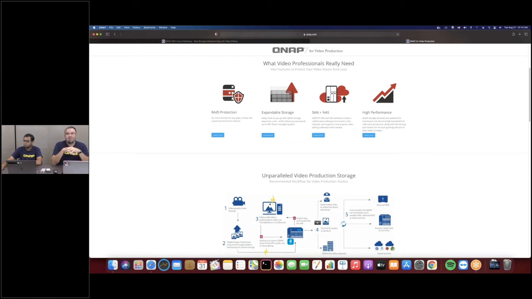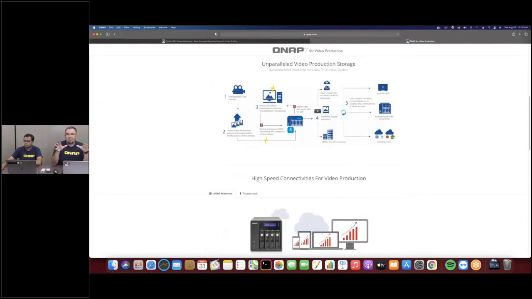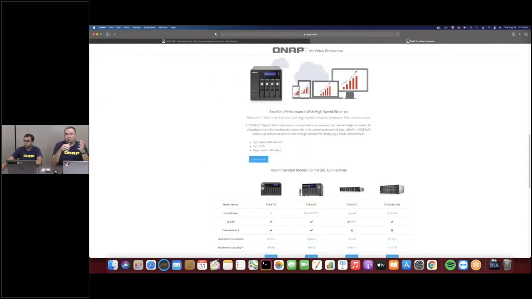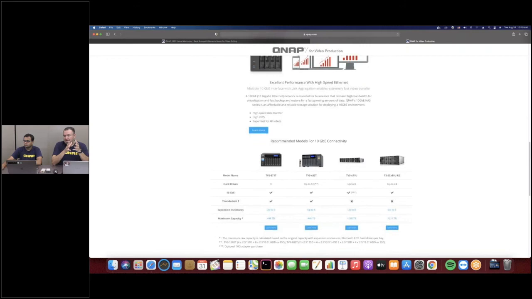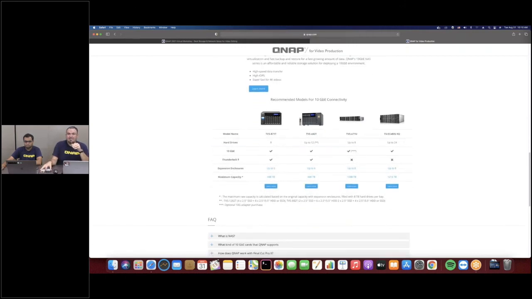We also have 10 gig ports on our TVS-872XT series, so that allows you a steady 10 gig connection. And if you have a 10 gig switch, a 10 gig environment, you have everything under one roof. But we also have different options for 10 gig and Thunderbolt connectivity, which are our adapters here. We have our QSW adapters. We have them in BASE-T and SFP+ options.